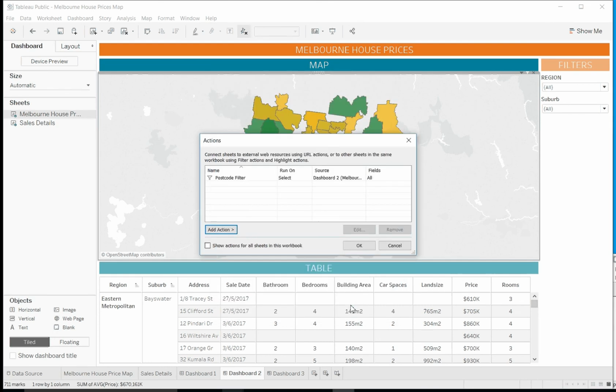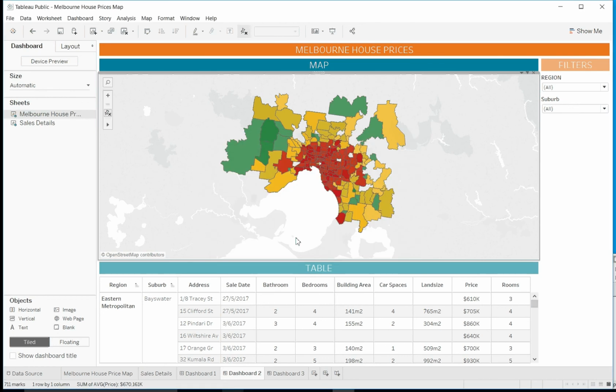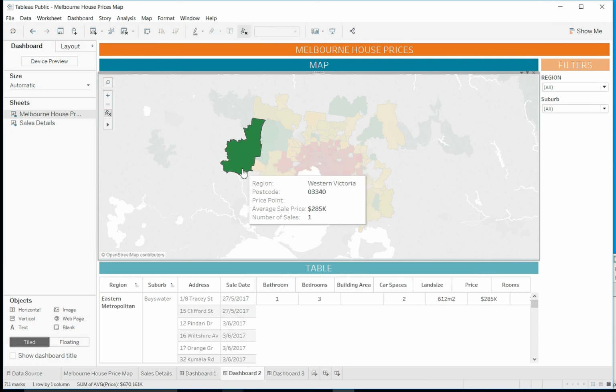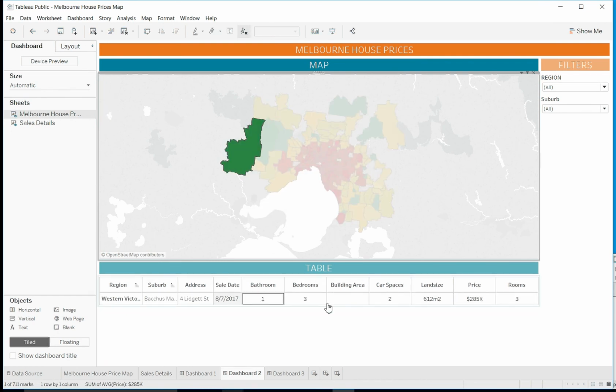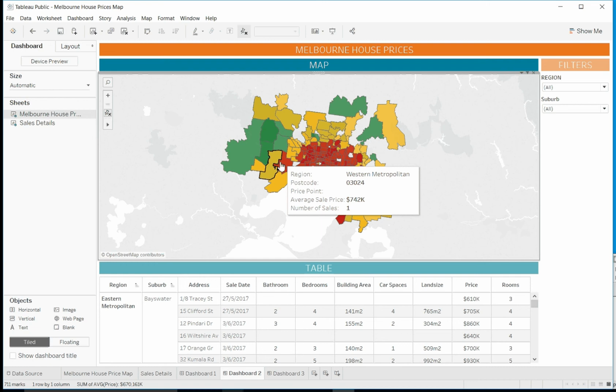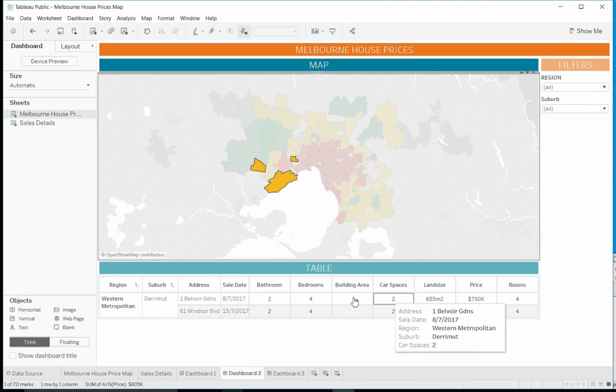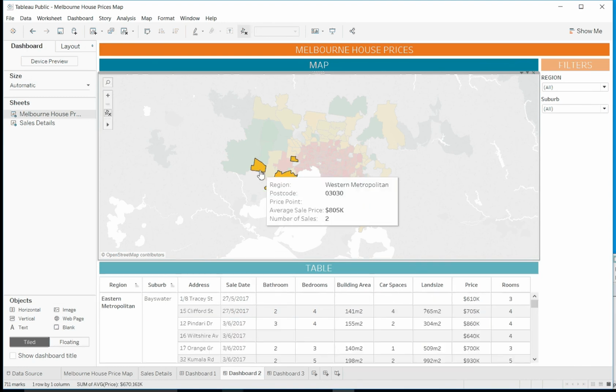We'll click OK. We'll click OK again. And now what you can do is you can click on a suburb and you can see down the bottom, just here, you get the information on that suburb. So this had one sale. If we pick a suburb which maybe had more, there you go, there's one there with two, you get both sales. You get all the information on there. Dashboard actions are really useful. There's a lot more you can do.